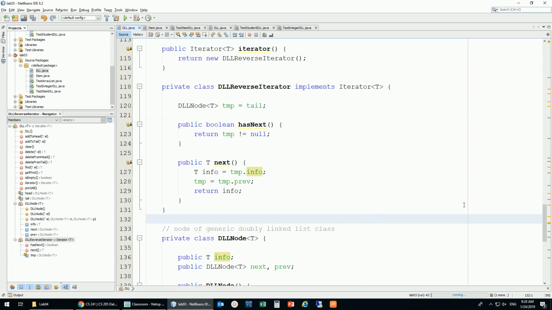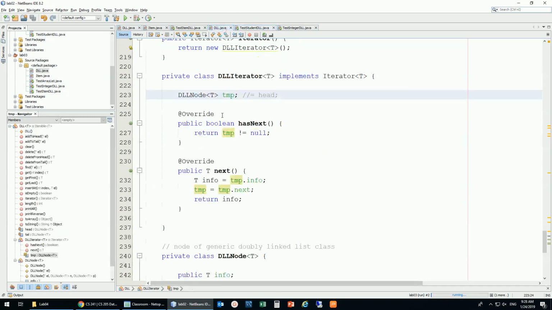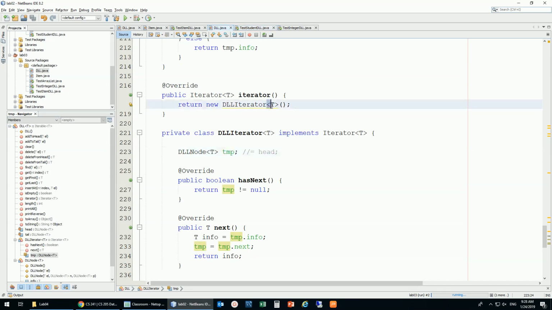Oh, now I realized something. I realized what the problem was. Look at this here. Is this a generic? This iterator, is it generic? No. So that was my problem. Here in the DLL, I was making this generic, and that was my problem. So it was considering this to be different. Now the problem is no more.